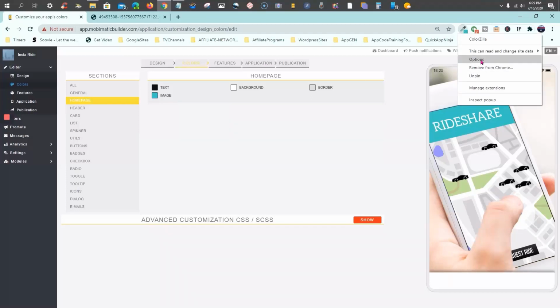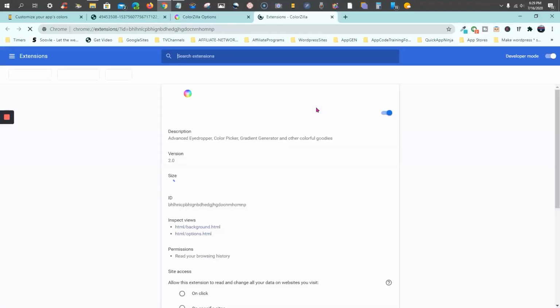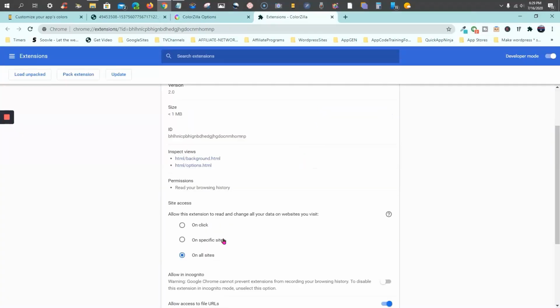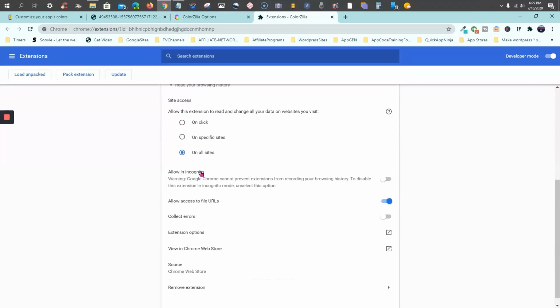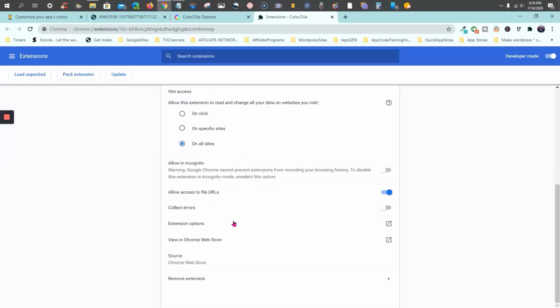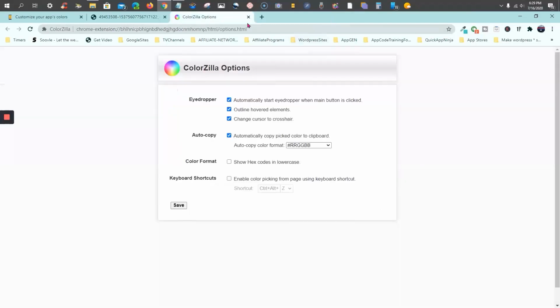Let's see, options. Yeah. You may have to... let's see. It's not on here. Yeah. Enable. No, not that. Let's see what I want. You may have to manage extension. And this is for Colorzilla. You may have to tick this button. No, I'm not seeing it. But allow access to file URLs. Yeah, you may have to enable that. Okay. So anyway, that's just something you may have to, you may not.